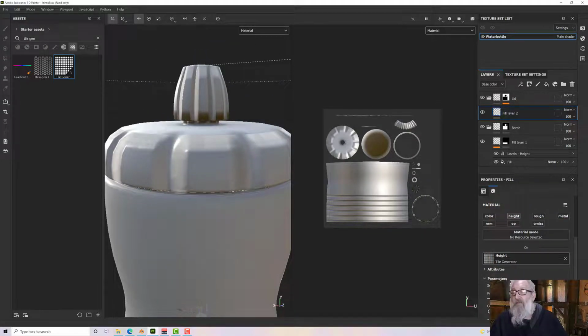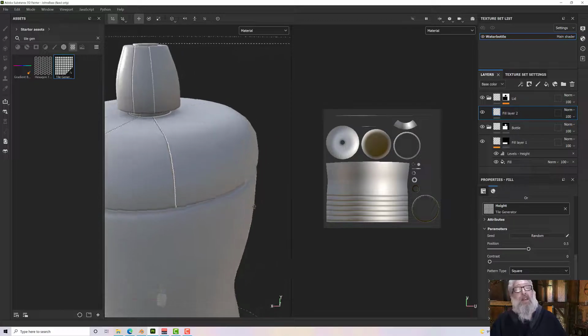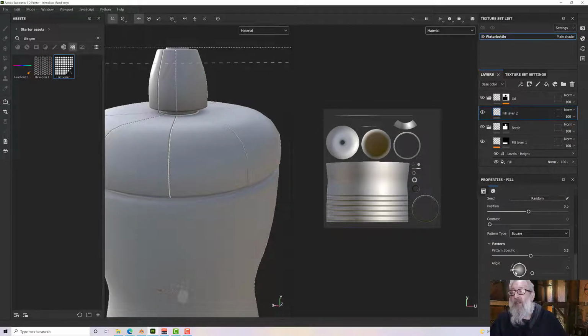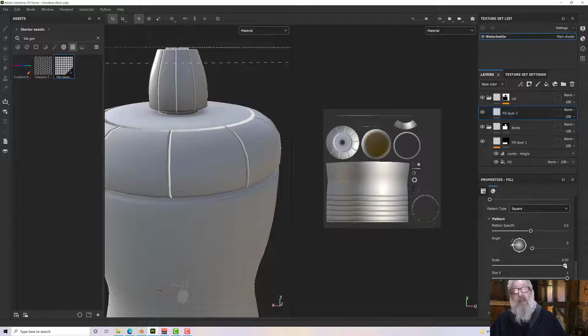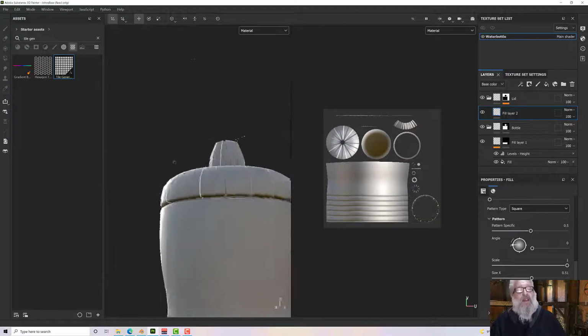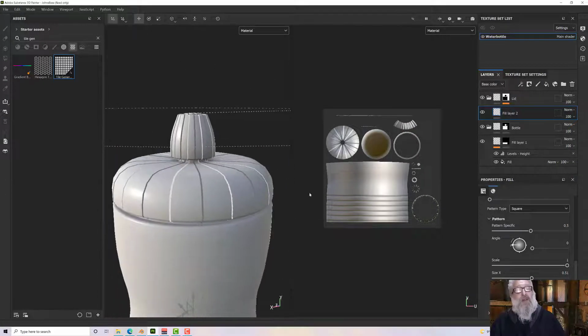So first of all, I want to change the pattern to, let's take it to a square, which will almost get rid of it completely. But then if I go down to pattern and just take the scale down a teeny bit, actually just in X, there we go, we open up a little gap there. So let's open up to somewhere around half. And now we've got this kind of, I don't know, umbrella-y kind of look on the top.